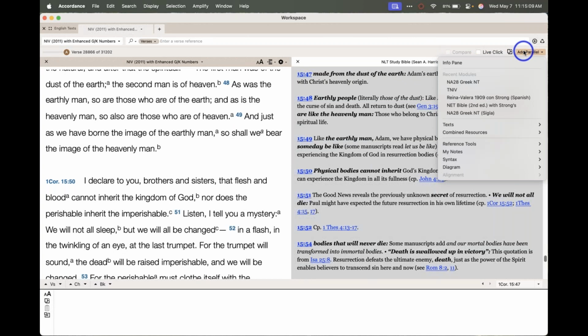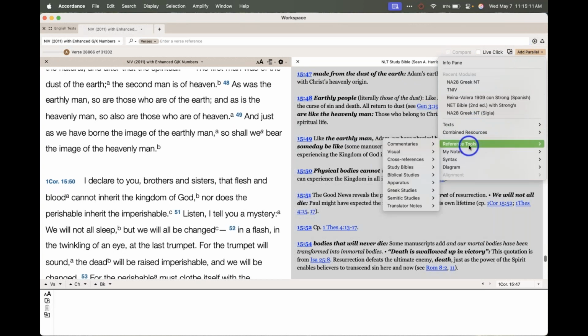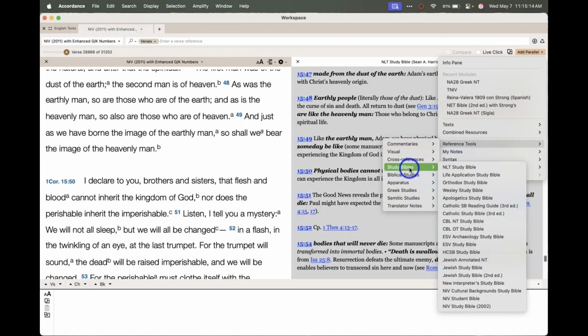So let's go to add parallel again. Let's go to reference tools. Let's open up another study Bible.